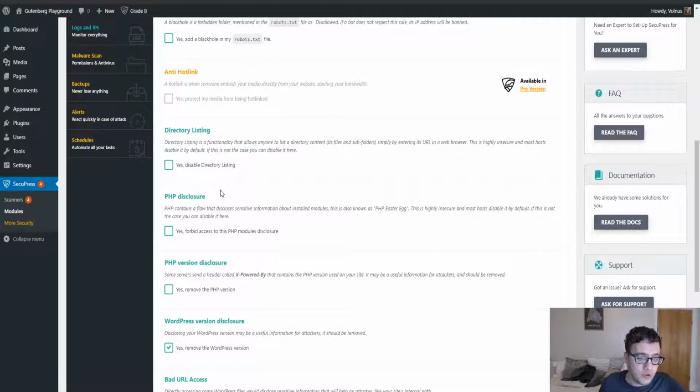Anti-hotlink is only in the pro version. Directory listing. If you are on Apache and, for some reason, your host is just not very good at maintaining it, or you set the server up and you're not very good at maintaining it, if you have Apache indexes enabled, it will allow directory listing. So if somebody goes onto your website, they could in theory go to wp-content, and it opens up, which is just a folder in itself.